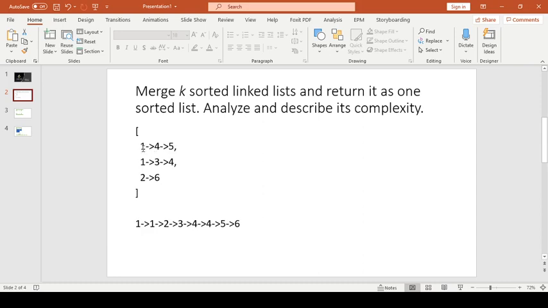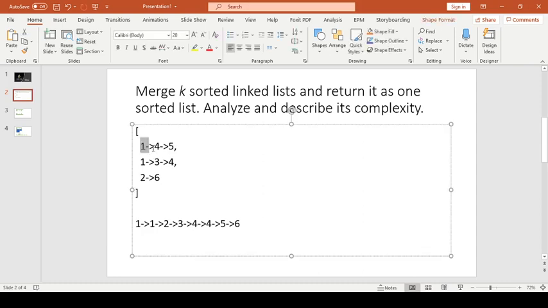So what this means is, let's say we have a list of linked lists. We have one with node 1, which is connected to 4 and 5. Then we have another set of elements in a linked list: 1, 3, 4, and 2, 6. What we want to do is extract each and every element from each and every one of those linked lists, put them in an orderly, sorted manner, and return one output. Now there are several ways in which we can do that.